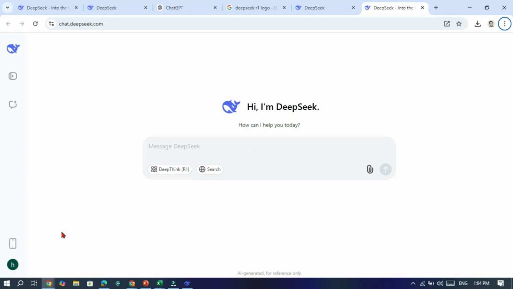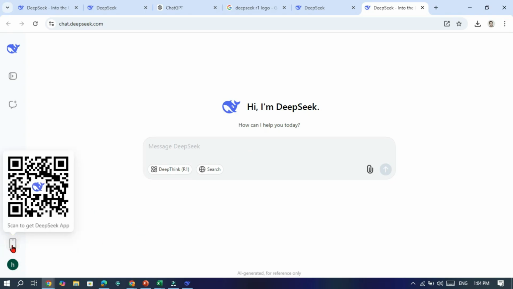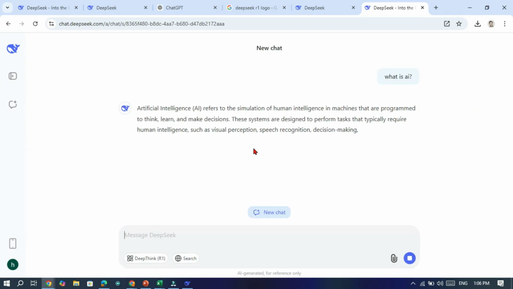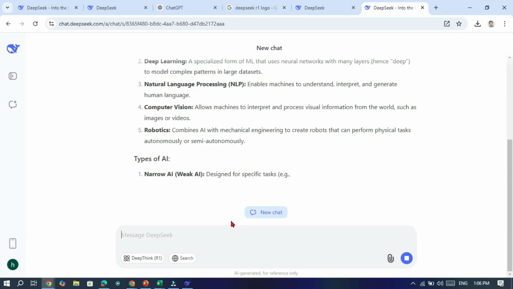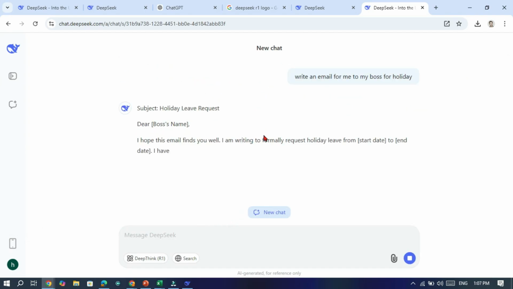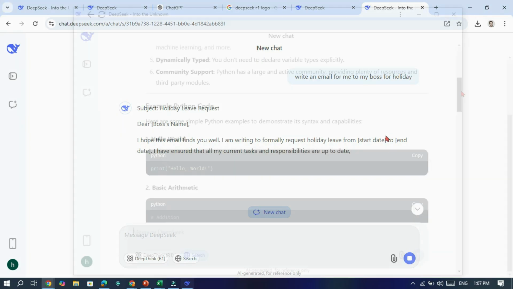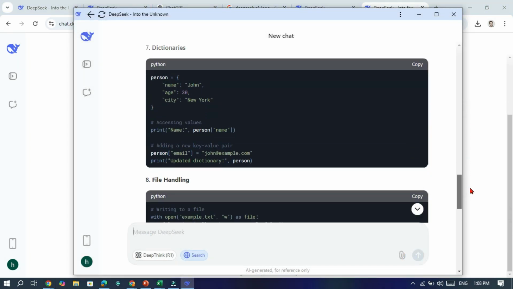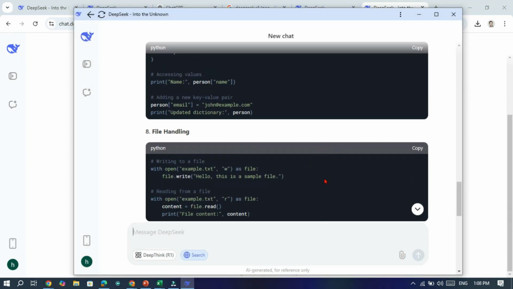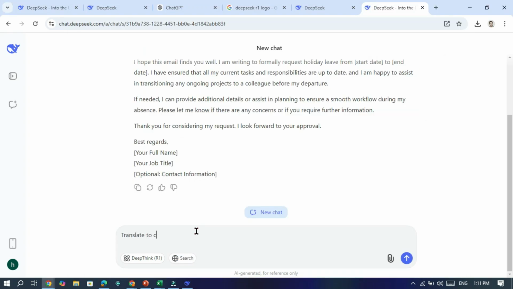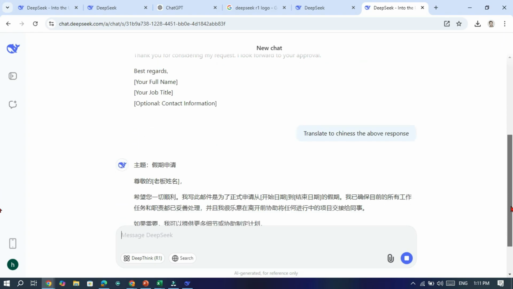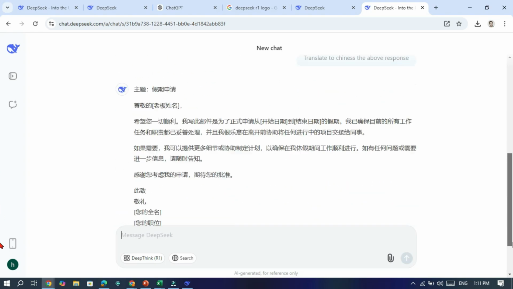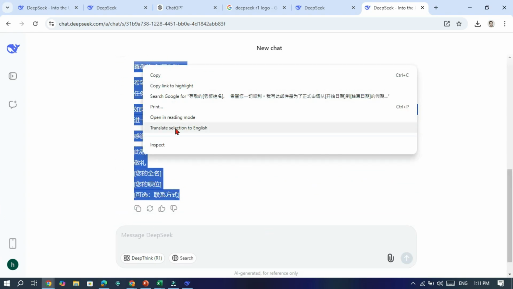Now that you are in, let's talk about what you can actually do with DeepSeek R1. First, ask it anything and get instant answers. Second, write faster emails, blog posts, you name it. Third, code smarter with debugging and suggestions. Fourth, translate text into multiple languages. And that is it. You are now ready to use DeepSeek R1 for free.